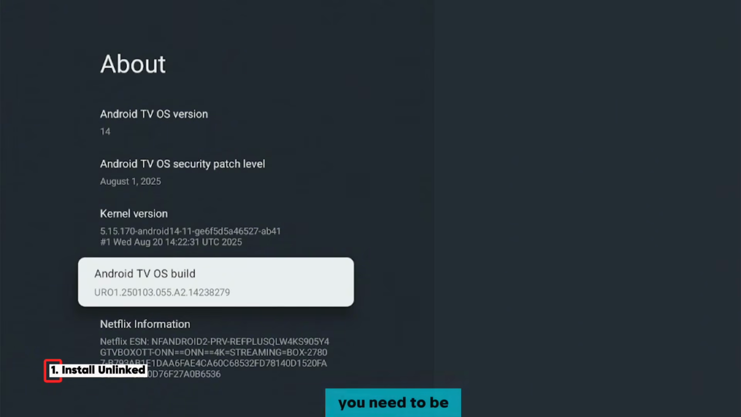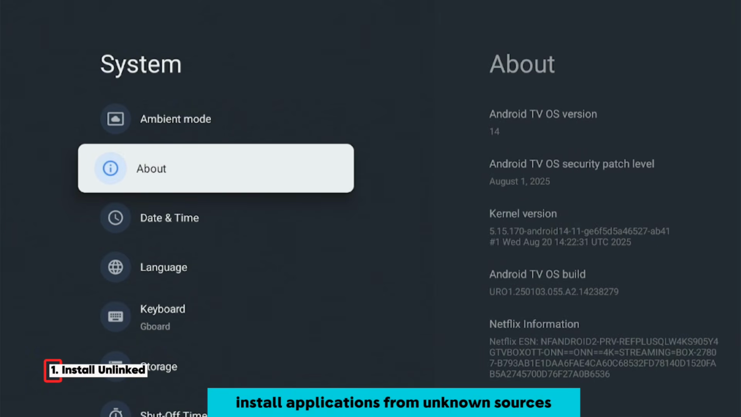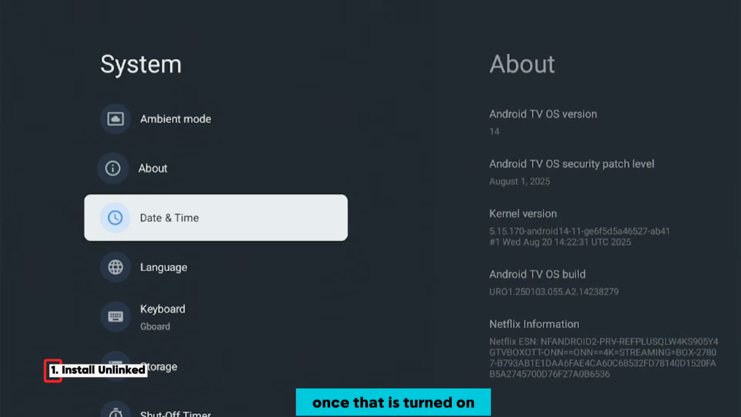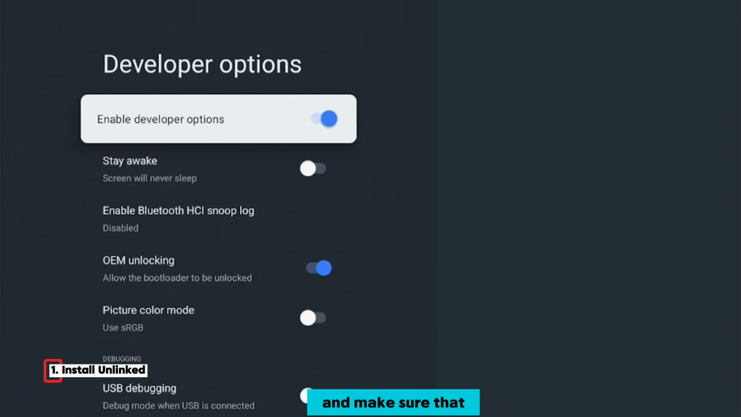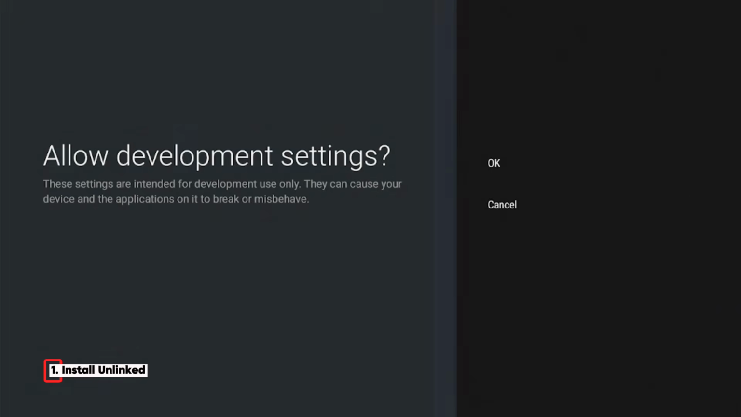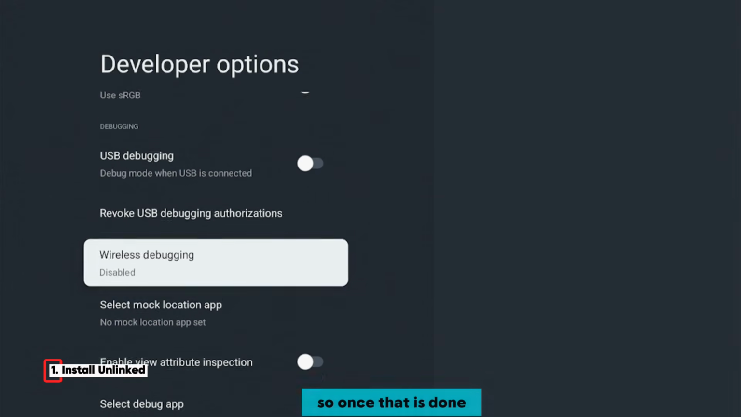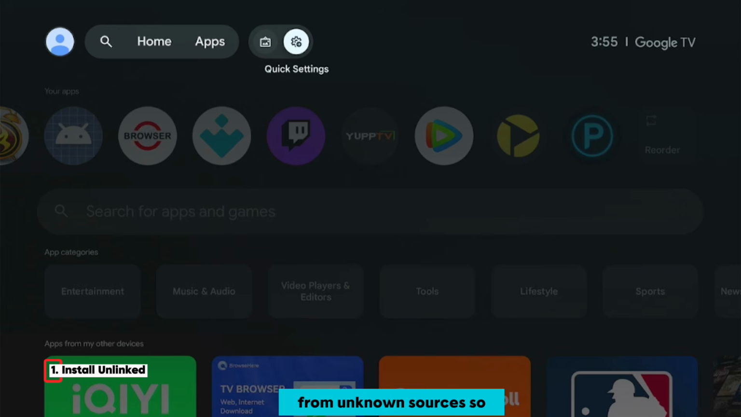So on Google TV, you need to be a developer to be able to install applications from unknown sources. So you need to turn that on. Once that is turned on, you're going to see it appear over here, Developer options. Here it is, and just make sure that it is enabled. Once it's enabled, it's going to allow you to install applications from unknown sources. So once that is done, we can go ahead and install applications from unknown sources.